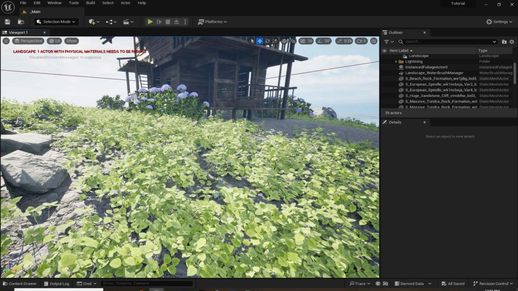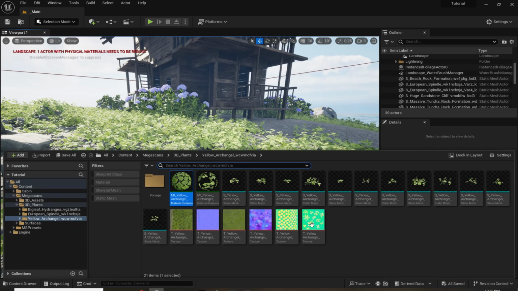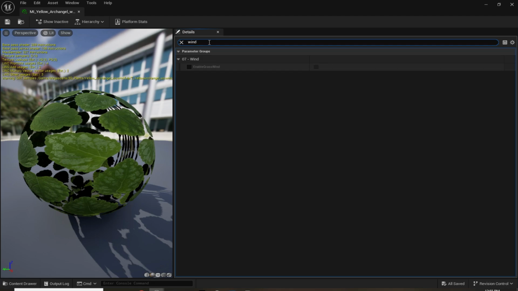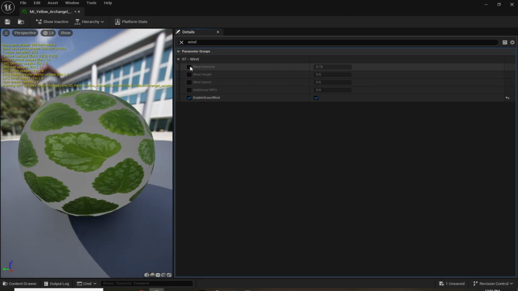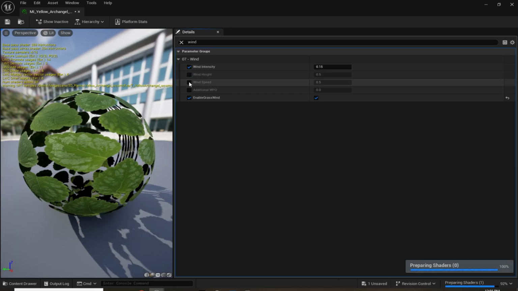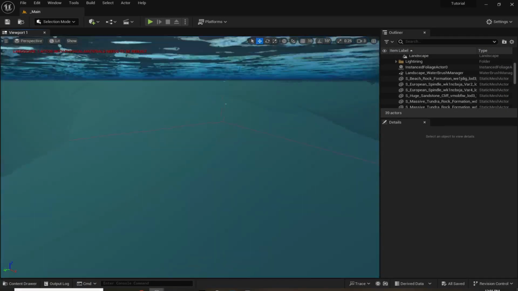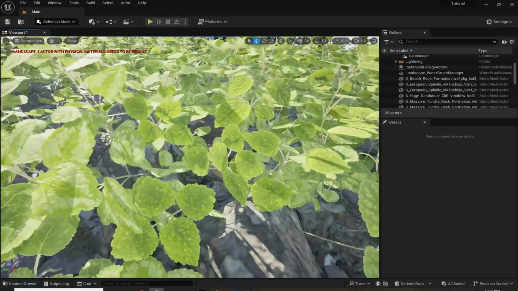To do that, I'm gonna open the content browser, and in the 3D plants we have this material instance. So I'm gonna open this one, and here we're gonna search wind and enable grass wind, and also wind intensity and wind speed. We can increase this to something like 1 and hit save. As you can see that now it looks great.